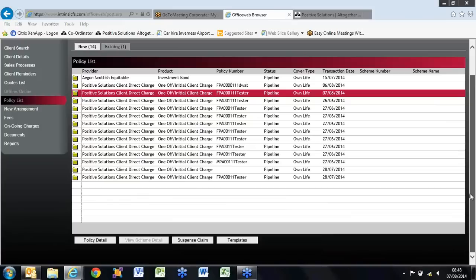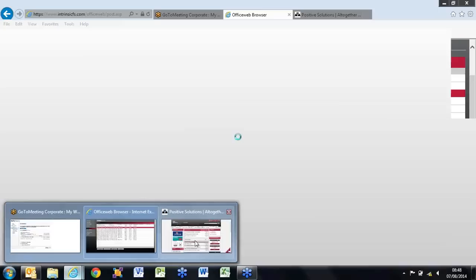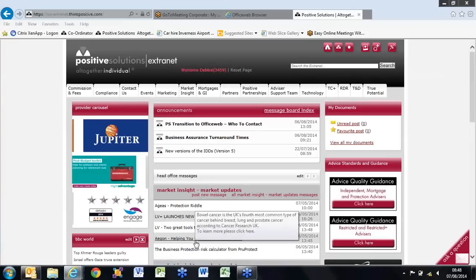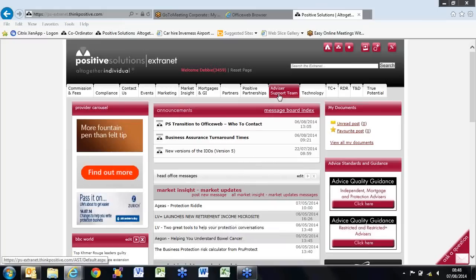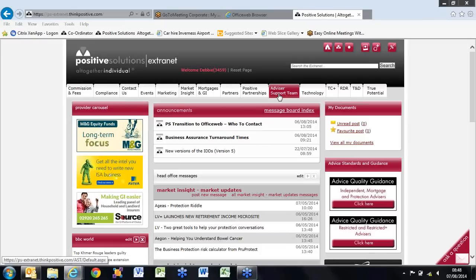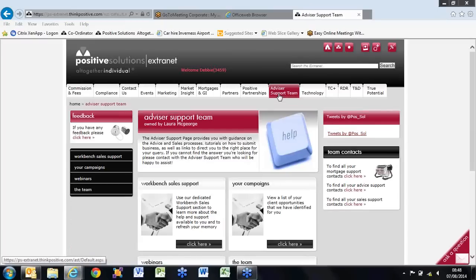I'm now going to show you how to generate the invoice for the client. So we need to go onto the Positive Solutions extranet and then move our mouse to the top of the screen and click on the Advisor Support Team tab. So that's the PS extranet, then Advisor Support Team tab. We're then going to move our mouse back down the screen and click on the Workbench Sales Support option. And then you need to click on Click Here.